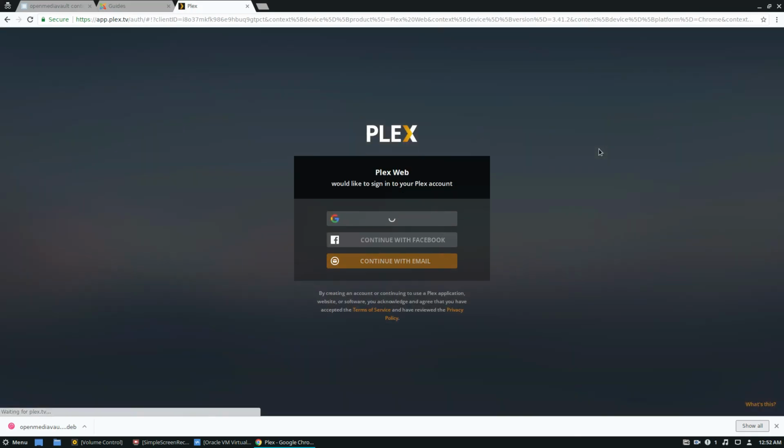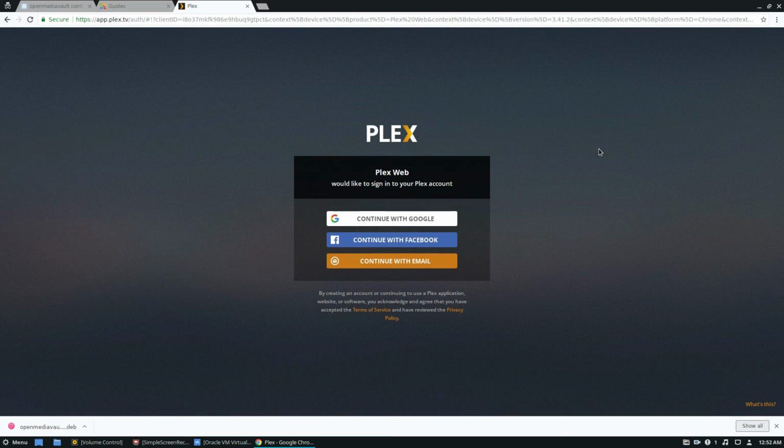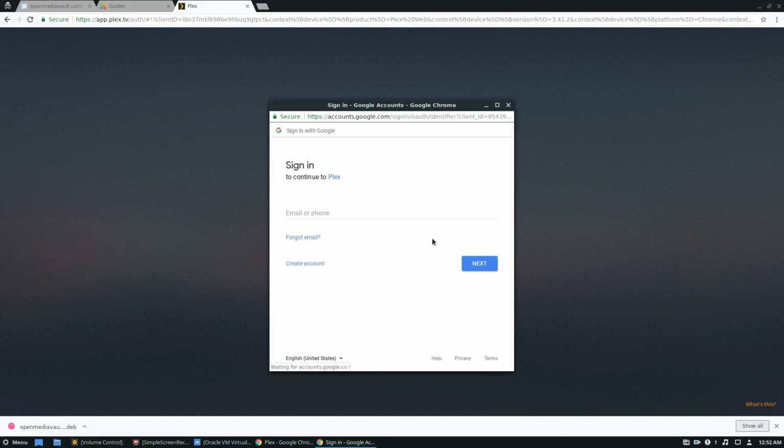I can go here and now I'm loading the Plex server up straight from the VM. And this is just like a regular Plex installation. So this is like any other setup here. So from here, you can just continue with your accounts. I'm going to continue with my Google account.